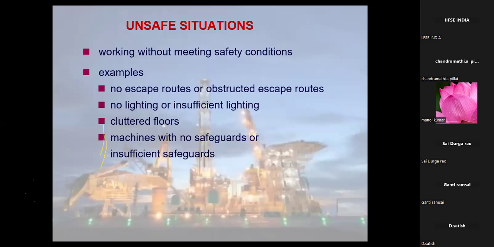Next, unsafe situations: working without meeting safety conditions. Examples: no escape routes or obstructed escape routes, no lighting or insufficient lighting, cluttered floors, machines with no safeguard or insufficient safeguard, no escape routes or obstructed escape routes.